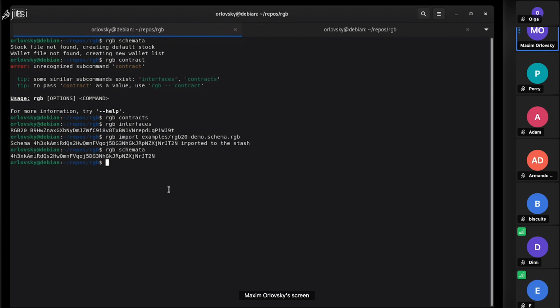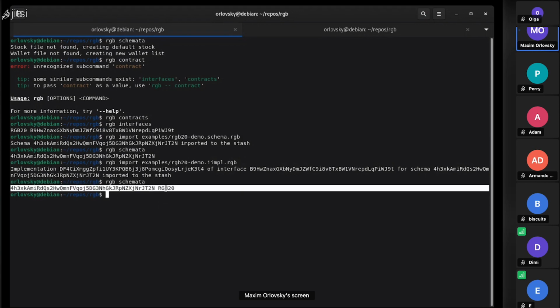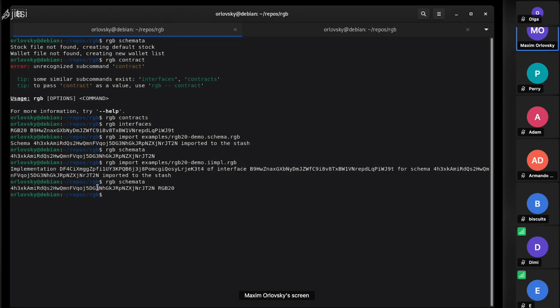And that's it. Now I'm doing import of the interface implementation. So this schema now will implement the RGB20 interface. And if I do it, I see that implementation of interface for schema is imported to the stash. And if I do rgb schemata once again, I will see that it sees the RGB20 interface over the schema now. But still, I don't have any contract. There is nothing in there.